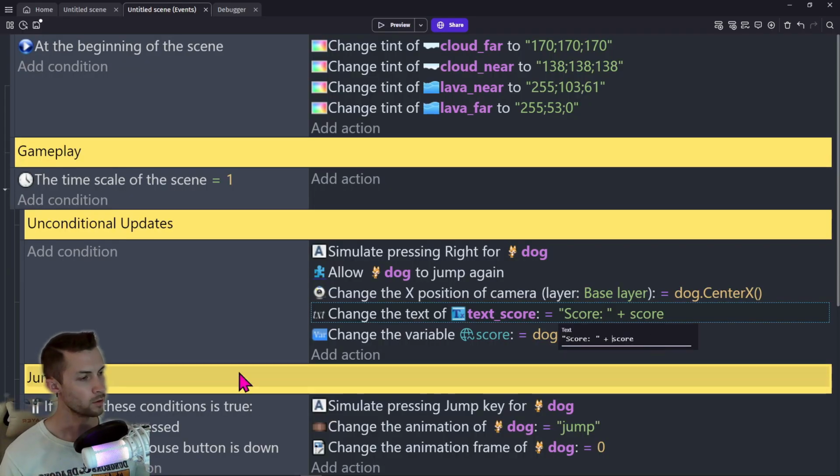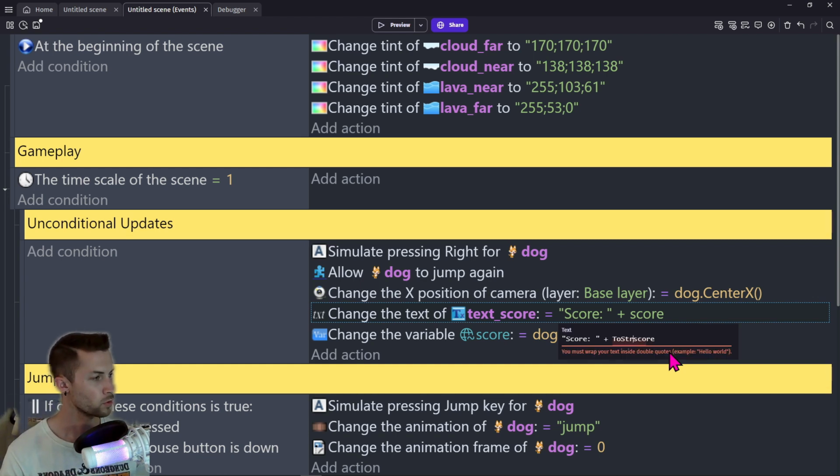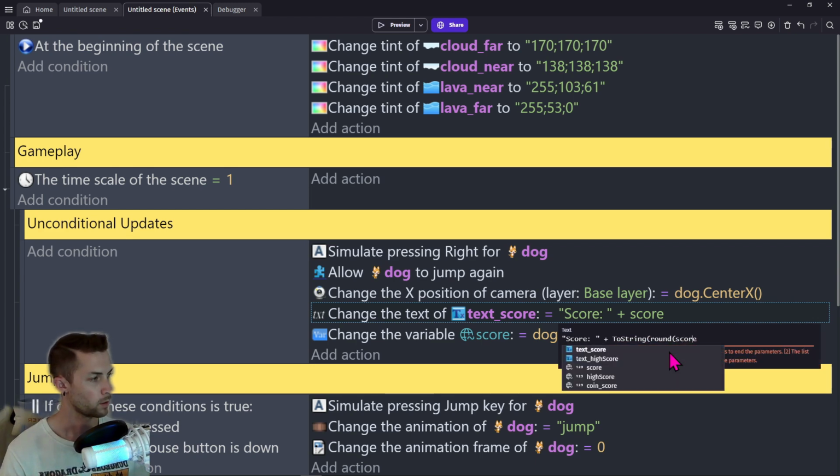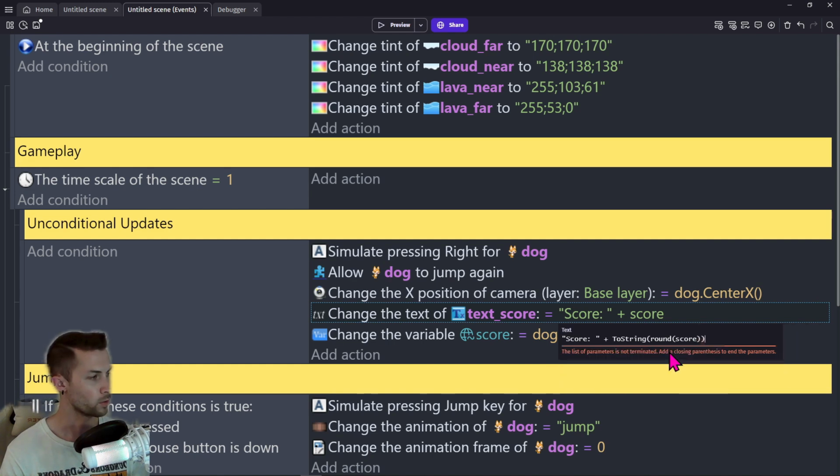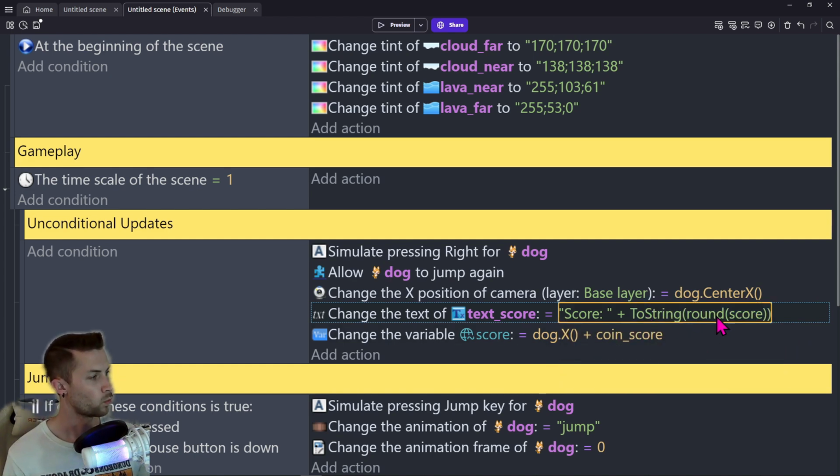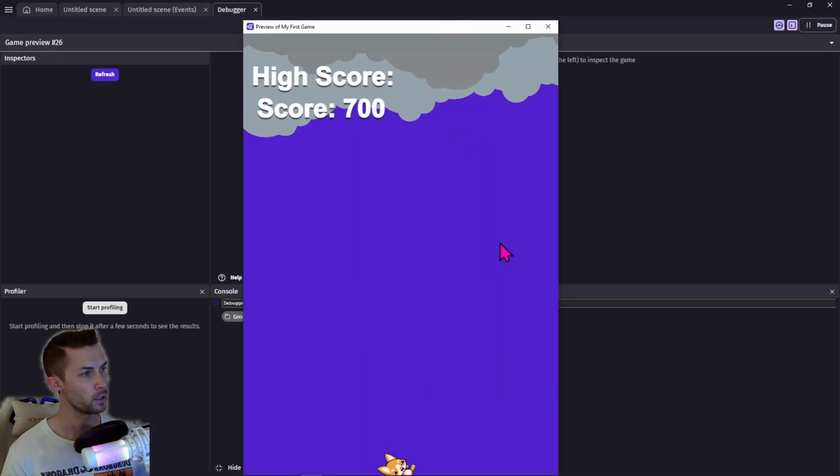To correct this, go back to the text object, not the global variable, and within its assignment by score, we need to wrap it inside of a round function. Where it says within quotations score, and then plus, type to string, parenthesis, round, parenthesis, and then close the whole thing in 2 parentheses. So now it will round the score and output to string and add it to the text object. Now when we run this, we get a nice clean whole number.